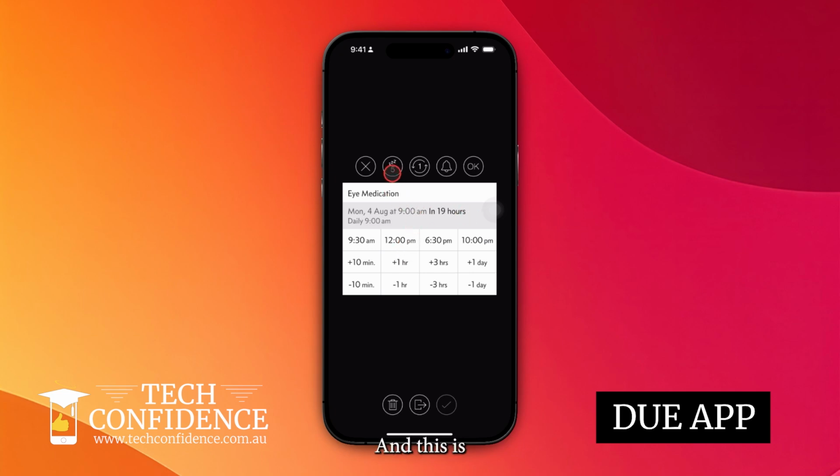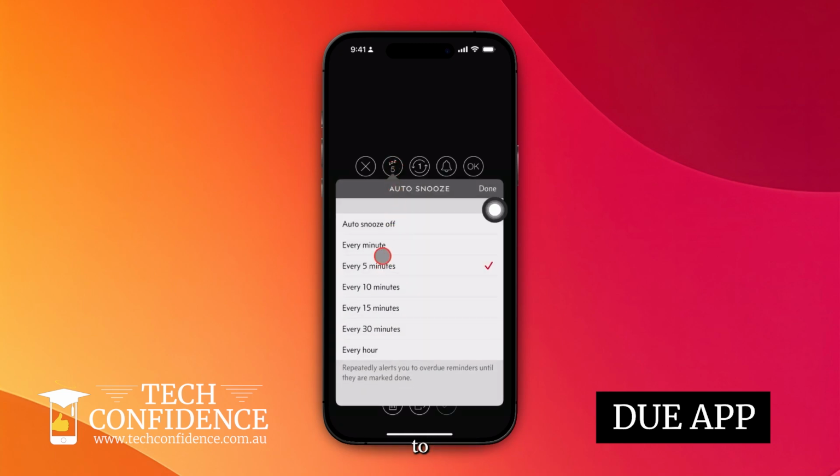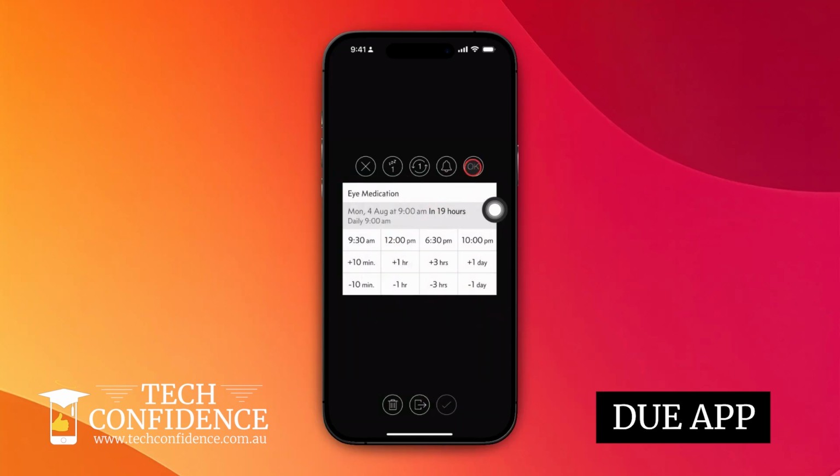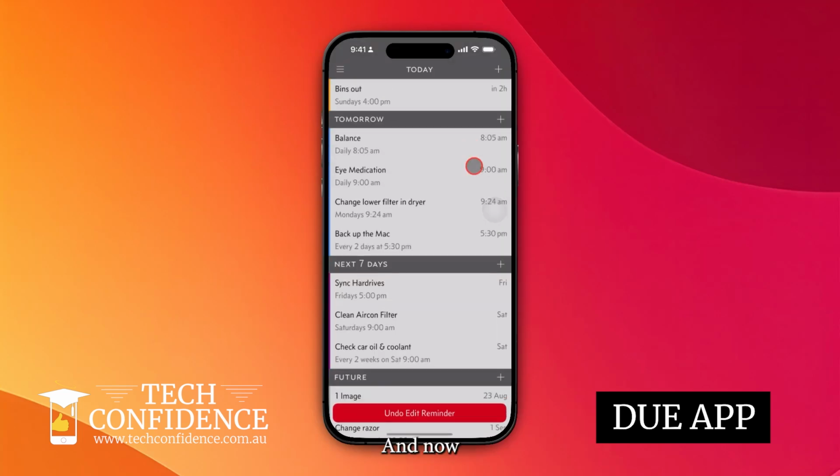every day. And this is fairly important. So where it's got the auto snooze button, you can see it's got 5 minutes at the moment. We're going to change that to every minute and then go OK. And now you can see it starts tomorrow at 9 a.m. and it will remind you every day at that hour. And that's how simple it is to set up your reminders for your medications.